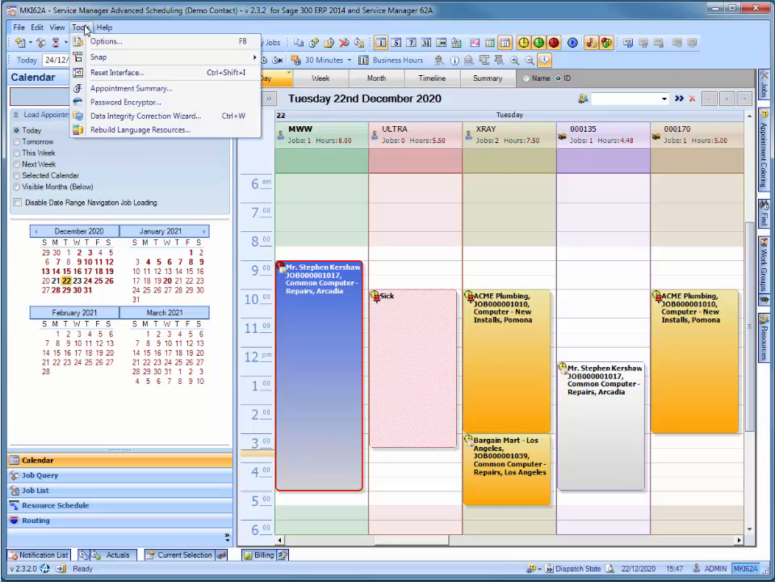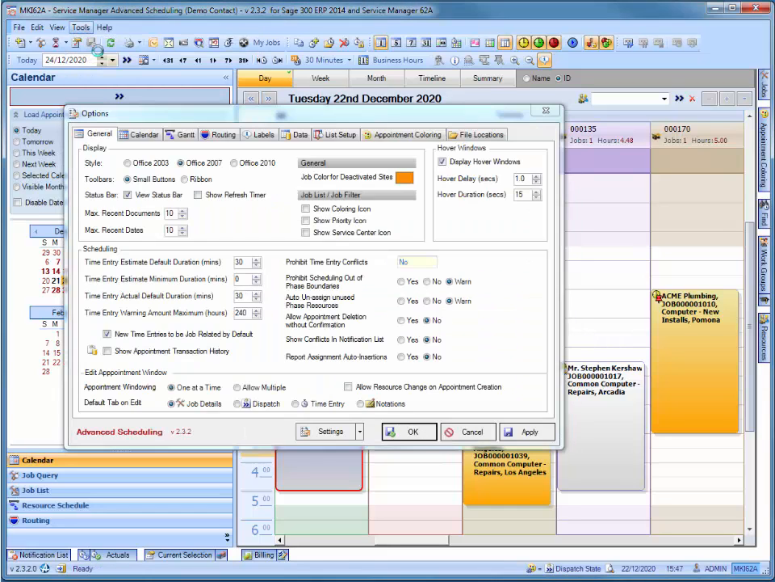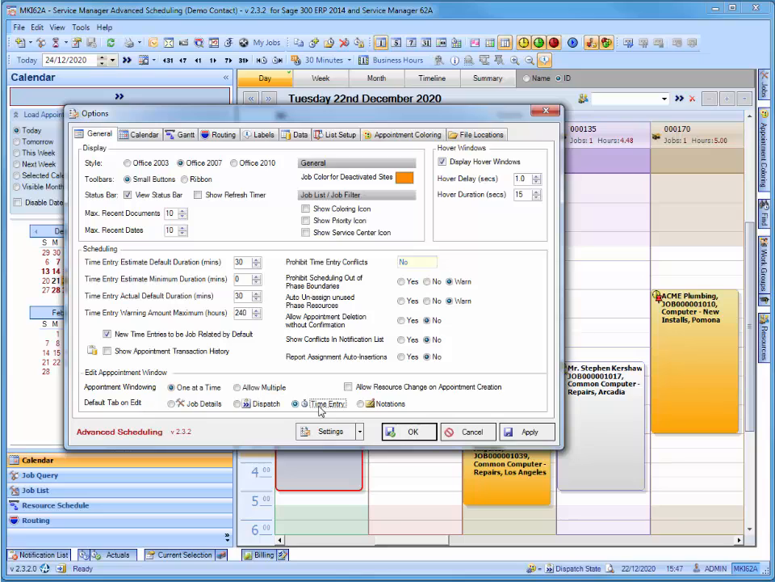Finishing up, we will now run through the options application and pick out some key features to allow Advanced Scheduling to be customized just to your liking. General options on this tab control the overall style and layout of Advanced Scheduling, as well as certain default durations and behavior. When you double-click on an appointment, you can decide what tab to open up to on the Edit Appointment window. You might want it directly on the Time Entry tab, for instance.